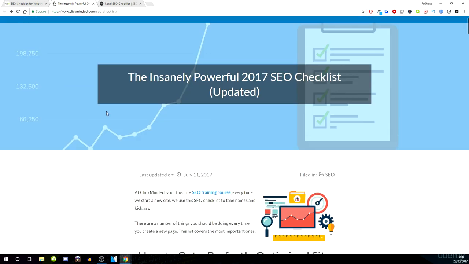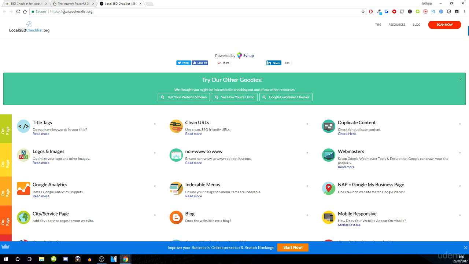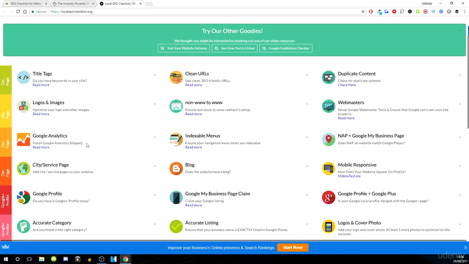And then finally, we have one more, which is by localseochecklist.org. This is more of a local SEO checklist. So if you're a local business and you want local people to find your business online, this is another great thing to use. This is a great checklist, and I love the way this one's laid out. It looks really good and modern.